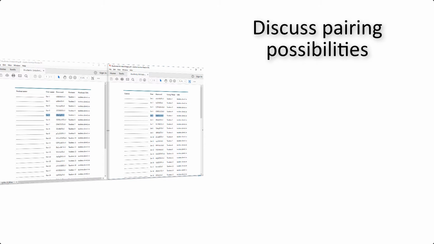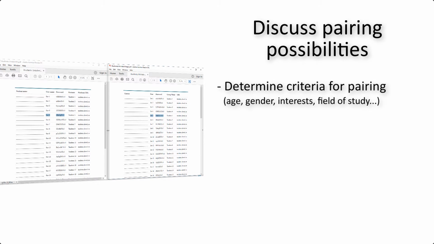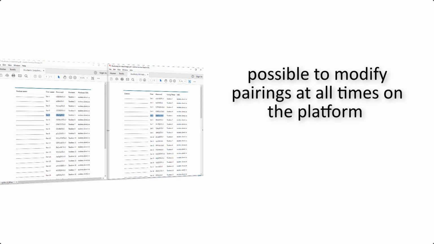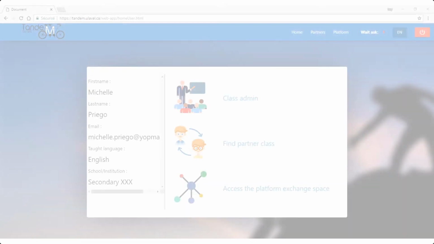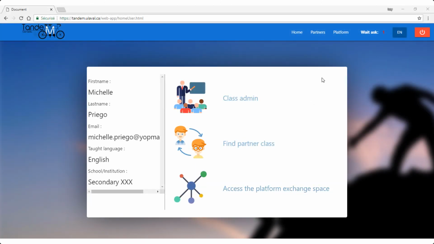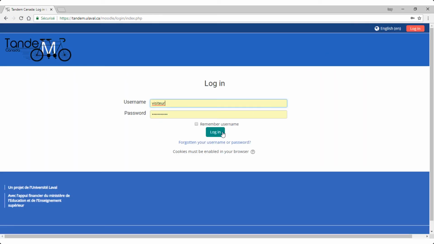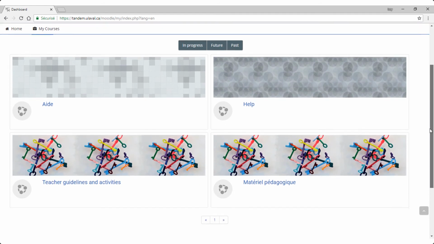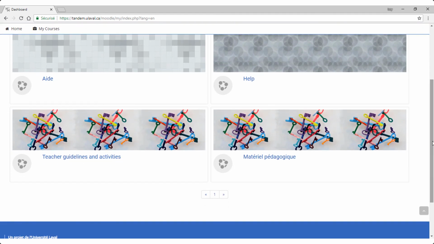You can decide with your partner class colleague if you wish to pair up your students based on specific criteria or not. If at any time you wish to change your pairings, you can do so on the platform. Details about how to do so are provided in the Help section. If you're not yet ready to look for a partner class, you can use the Visitor account to access the platform exchange space. This will enable you to check out the teacher guidelines and activities, the tools and additional video tutorials. Happy exploring!